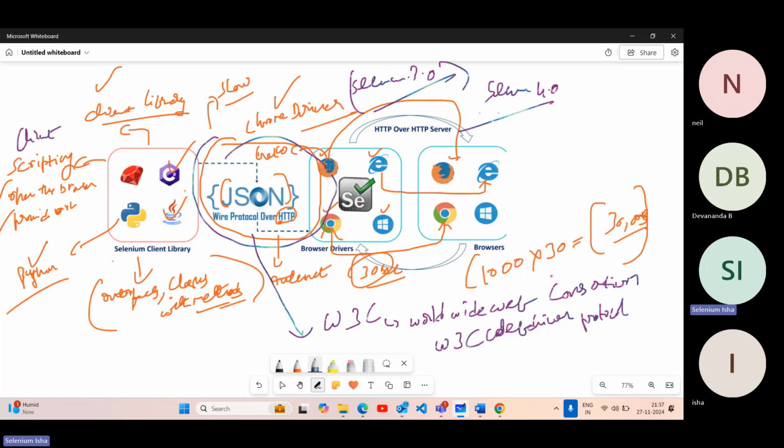So for example, as I told you previously, for Firefox it is Gecko driver. For Chrome, it is Chrome web driver. And for Internet Explorer, it is an Internet Explorer web driver. Now, those many web drivers are not required to be downloaded, right? Those many are not required. It's only one, that is your WebDriver API.